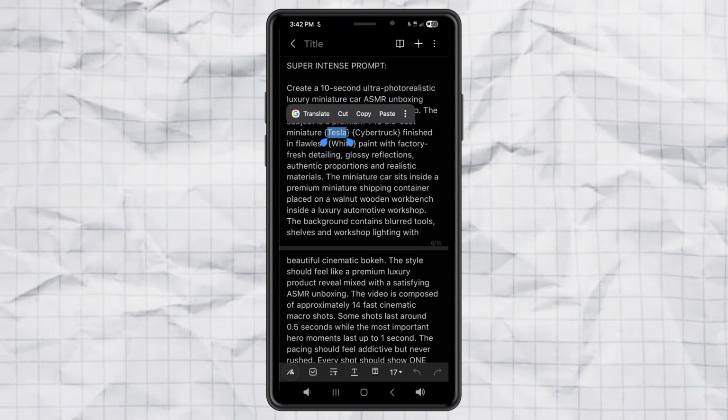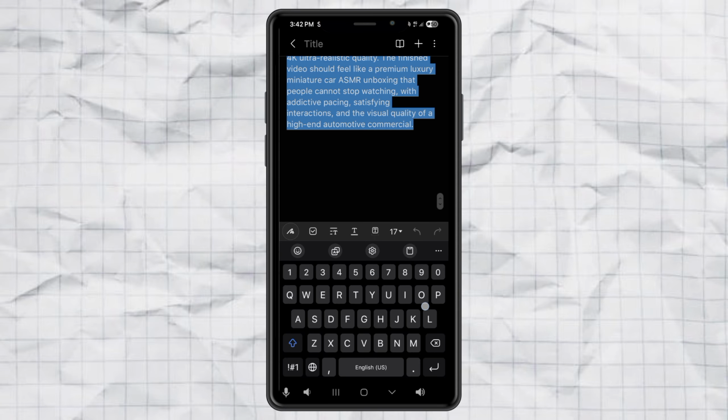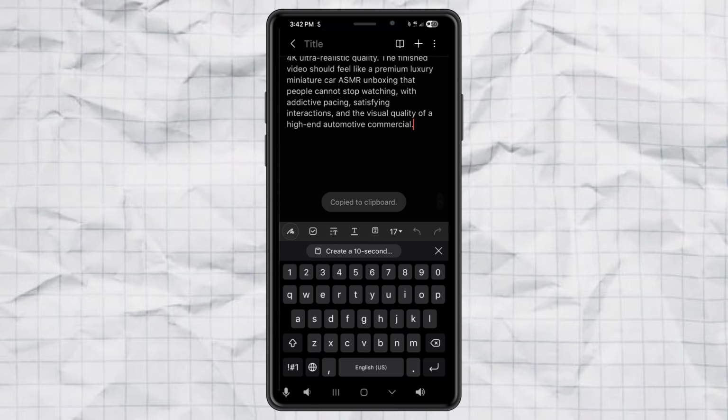First, enter the car brand you want to use, for example, Tesla. Then enter the car model, such as Cybertruck. And finally, choose the car color, for example, white. Once you've filled in those details, simply copy the complete prompt. We'll use it in the next step to generate the video.